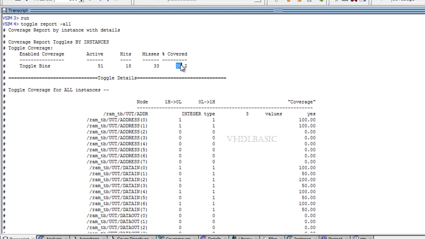This is the toggle coverage percentage. This is the number of untoggled nets in the design. To increase the percentage, you have to recreate the testbench.